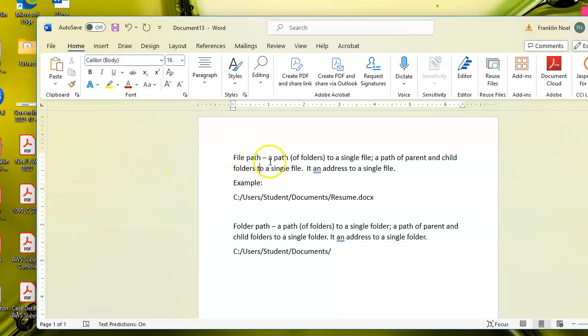Okay, so file path: a path to a single file, a path of parent and child folders to a single file. It is an address to a single file.